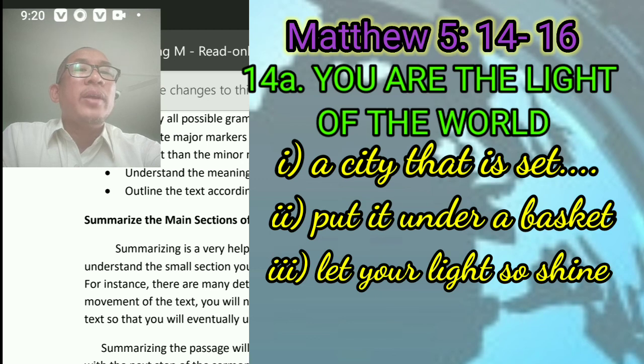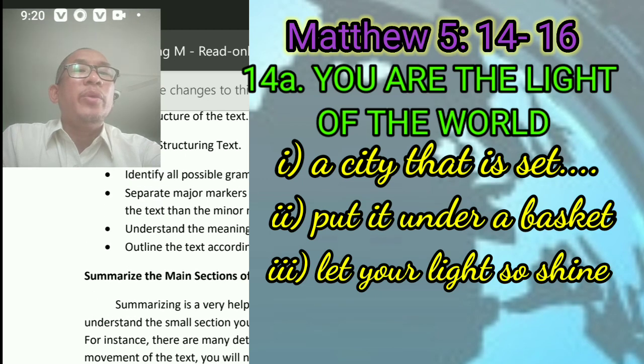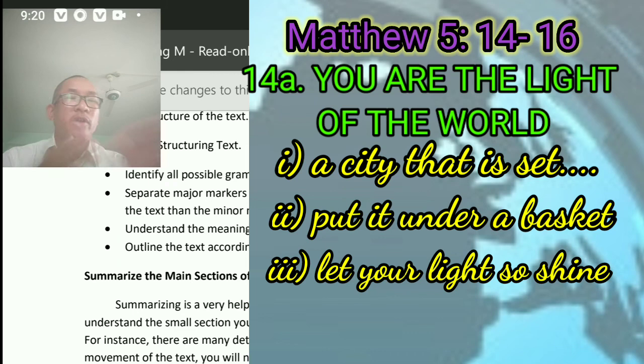Now, summarize the main section of the text. We'll do this in the next class because you will get confused if we take on more. So just remember this part. And try to do your homework as we have been doing from Ephesians chapter 5. Every step that we go, please continue to do that.